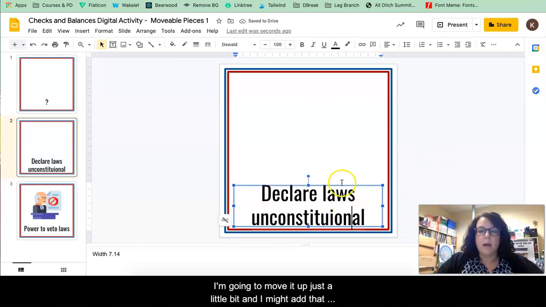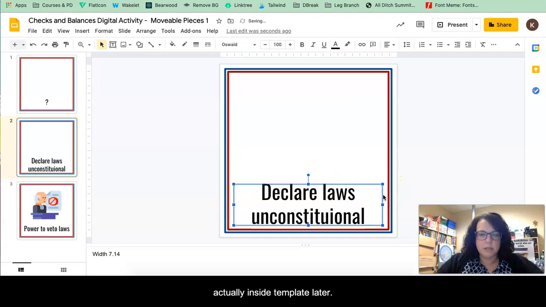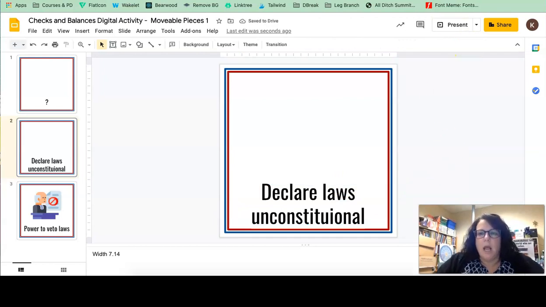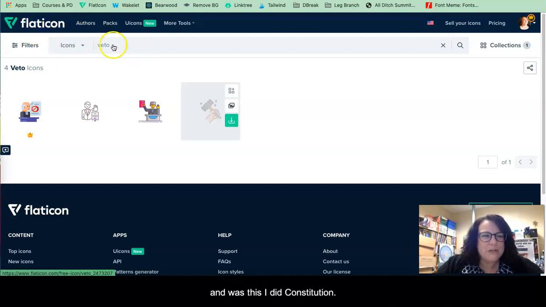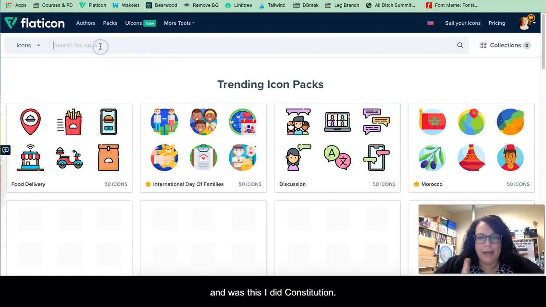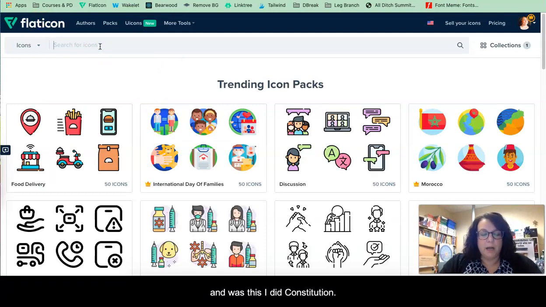Okay, I'm going to move it up just a little bit, and I might add that into my template later. Okay, so I put into my thing "unconstitutional," and nothing came up, nor should it, right? So what I put in was this. I did "Constitution."